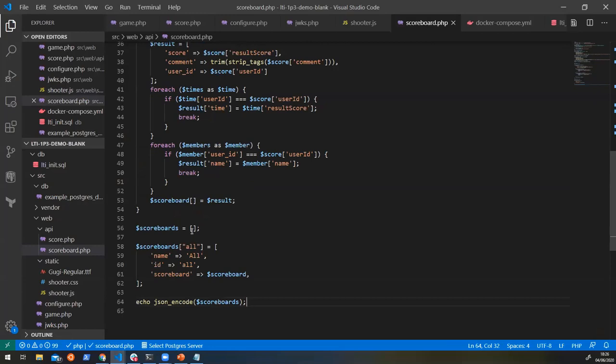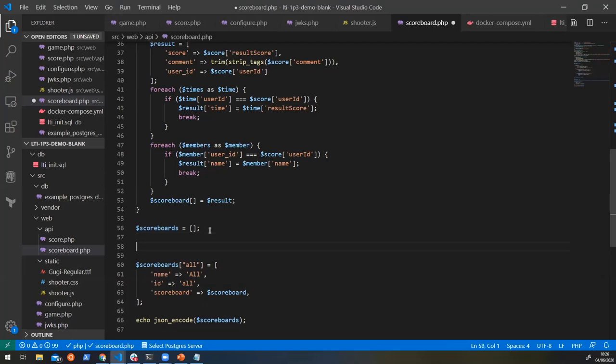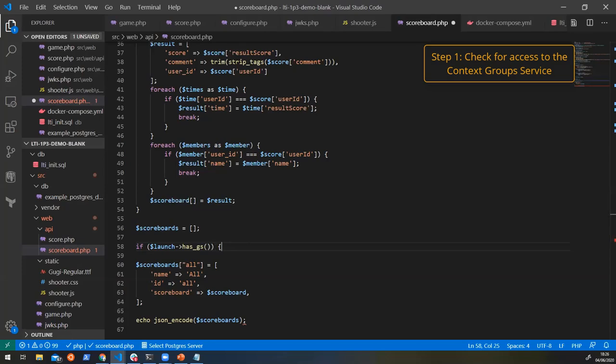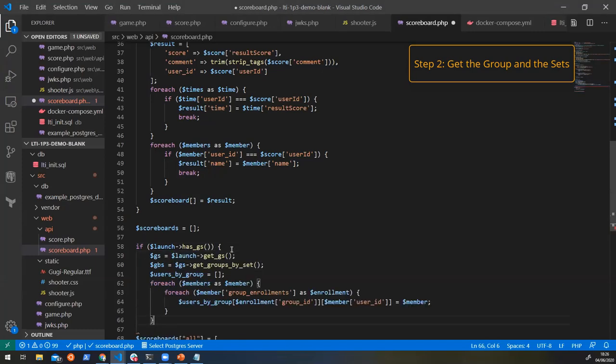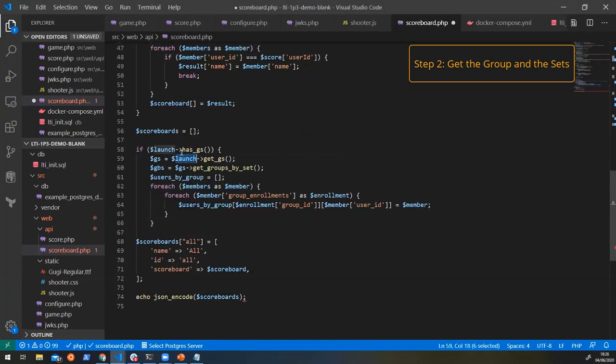So let's go straight over to our scoreboard that we had previously. You can see that inside scoreboard here, we've got the capability of creating multiple scoreboards. We're returning an array here. So instead of just having this one scoreboard, we're going to see whether we have access to the group service and the context group service. If we do have access to it, then we can get the groups and get the sets. Because we have access to the group service, let's get the group sets. We're going to get the group service and then get all the sets on it.